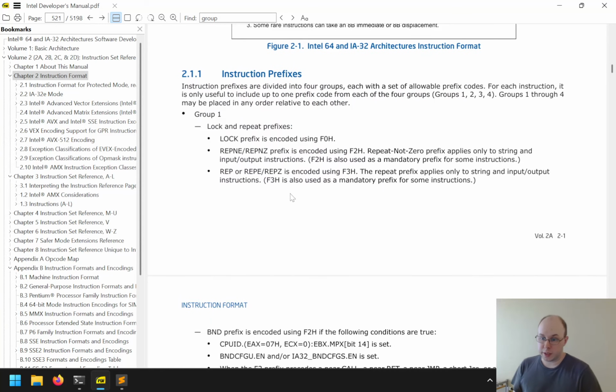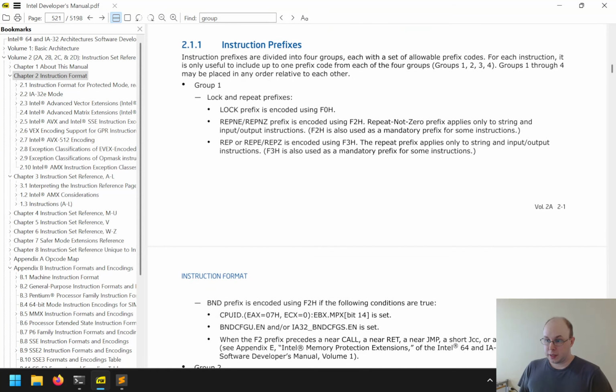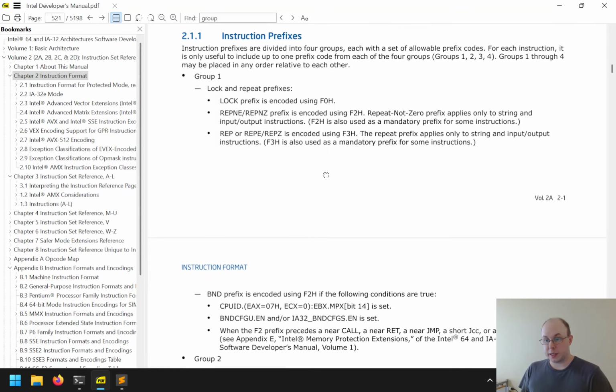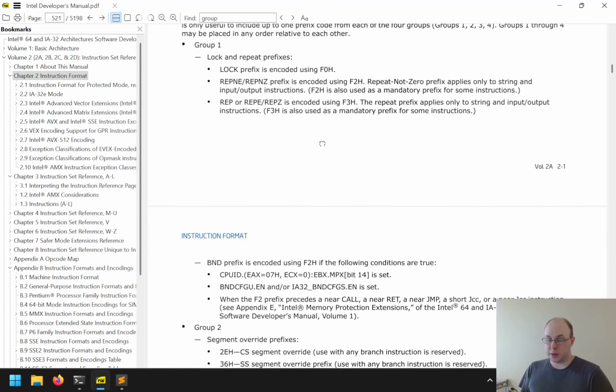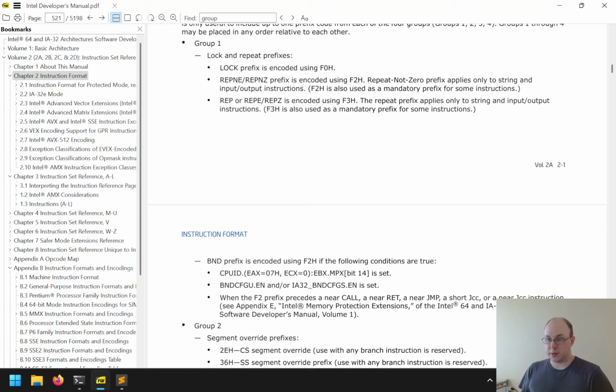Instruction prefixes. Instruction prefixes are divided into 4 groups, each with a set of allowable prefix codes. For each instruction, it is only useful to include up to 1 prefix code from each of the 4 groups. Groups 1 through 4 may be placed in any order relative to each other. So we've got group 1 is lock and repeat prefixes, so the lock prefix is encoded with F0.